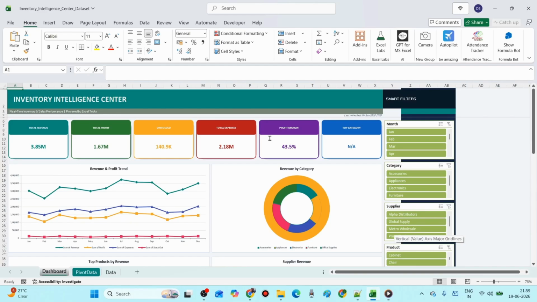of data. In this example, the business has generated $3.85 million in revenue, earned $1.67 million in profit, sold over 140,000 units, and achieved a healthy profit margin of 43.5%. This section acts as the dashboard's command center, giving management the most important insights in just a few seconds.